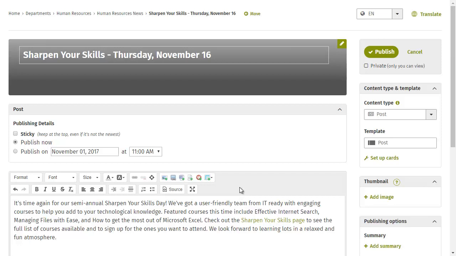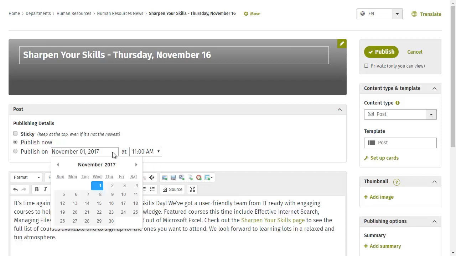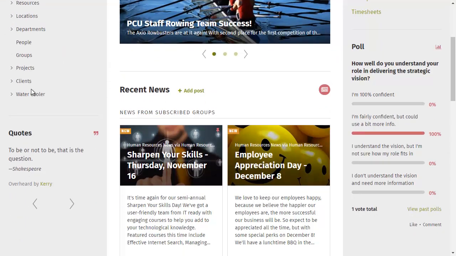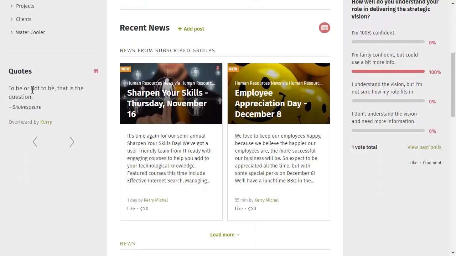Hello! In this tutorial, you'll learn how to create news posts on your intranet and how to get that news to display on other pages. You'll also learn about the main company news page and how group news feeds into users' homepages.